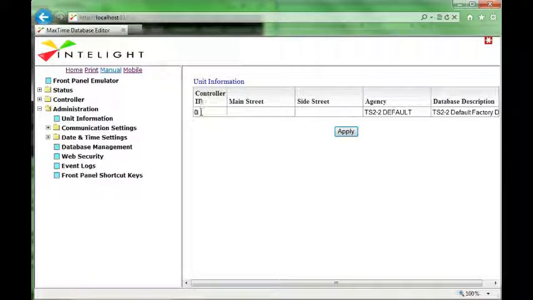If this is an intersection, I want to fill out the intersection information. If I have an ID number, if this is intersection 153, then I'll put 153 in. I'll put the main street in. I will call this Washington, and maybe Washington Avenue for our example. And then I'll put the side street in and I'll make it Jefferson Boulevard.